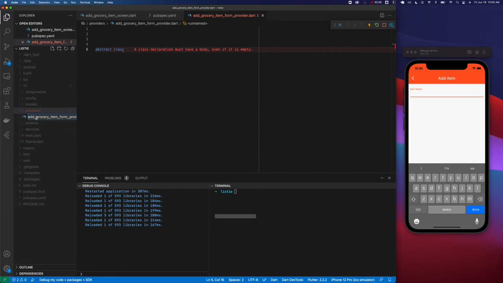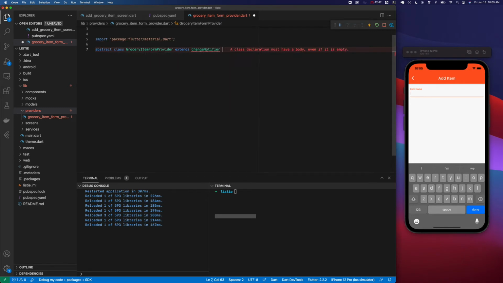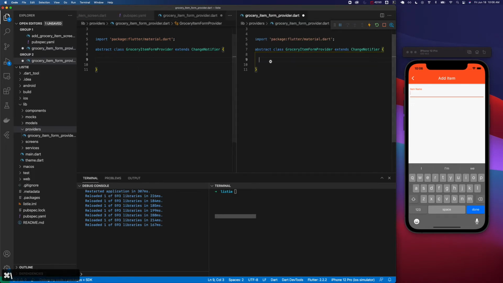It's not the add grocery item form because we might want to allow editing with this form. There might be a bunch of stuff like that. So we're going to create an abstract class called grocery item form provider. And it is going to still extend what's called change notifier, which is actually just built into Flutter. So we have that. And in here, we are essentially going to have some fun stuff happening.